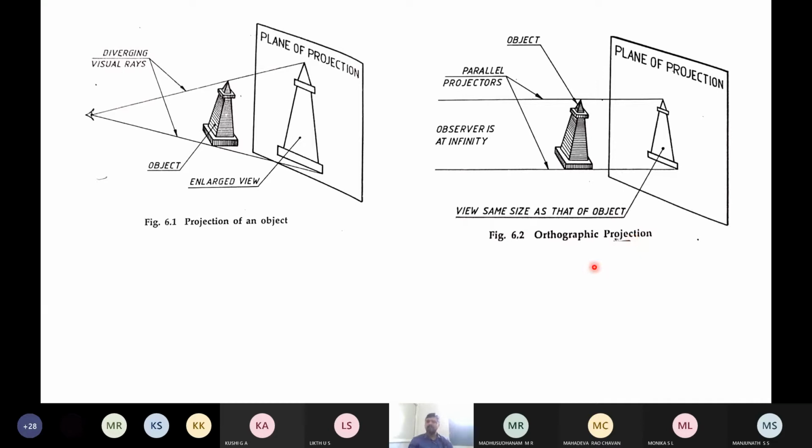What you should remember is that in orthographic projection we get a projection which has the same size as the object. That is one important point. Second, in orthographic projection, projectors or visual rays move parallel to one another and fall on the screen or plane of projection at an angle of 90°. So these are the things you should remember.